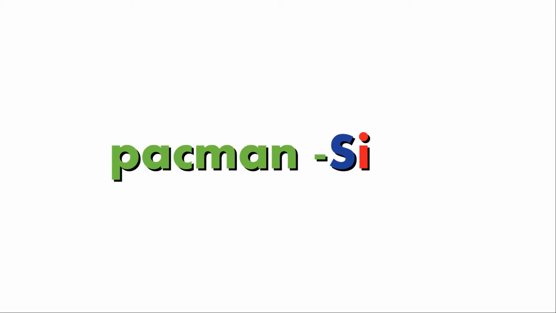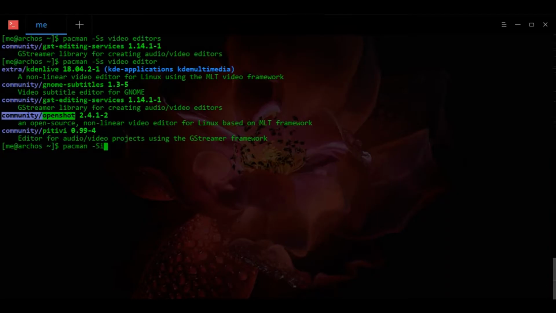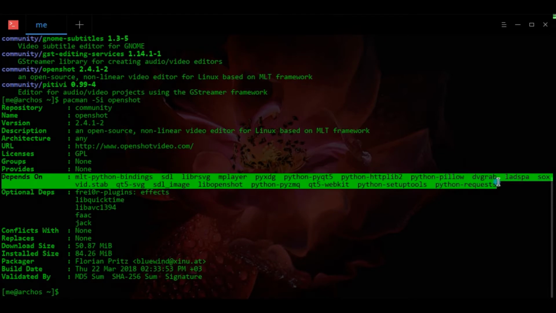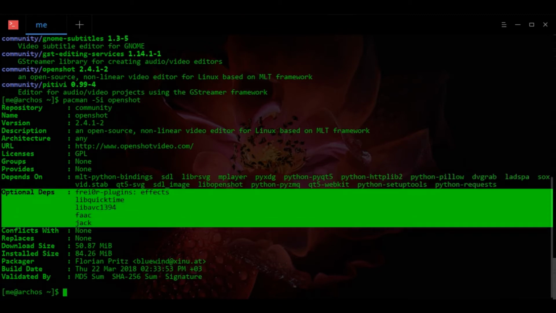If you are interested in knowing more information about a package, use pacman -Si, where the letter i means information, and then the package name, for example, openshot. This gives all the information about the repository, the version number, the dependencies, and some optional dependencies. The good thing about Arch is that you don't need to install everything if you don't need to use it.